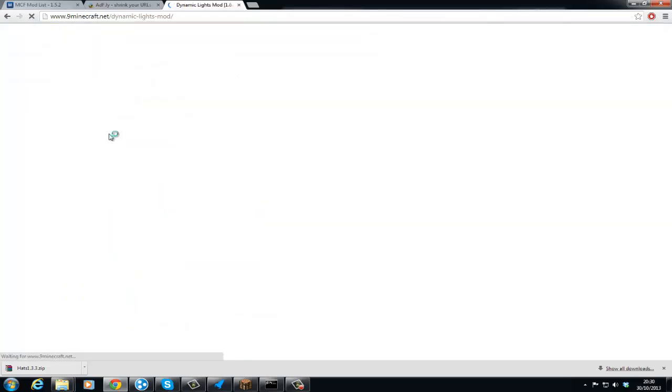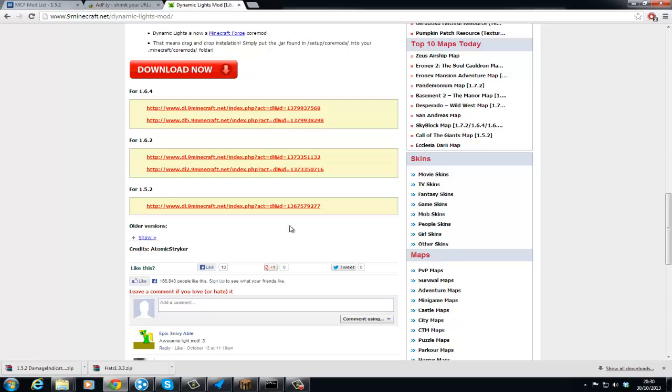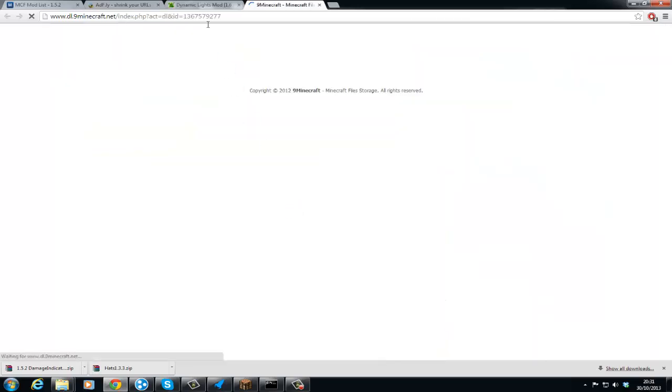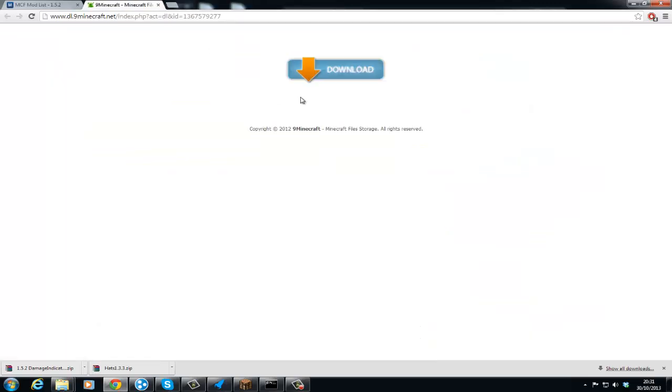9Minecraft. It's a safe site. I've been on here multiple times. If I just skip this ad. There we go. I've got 2 of the 4 mods. If I just scroll down on this site, hopefully it should be down here. Here it is, 1.5.2. And I can close that, close that. Download.